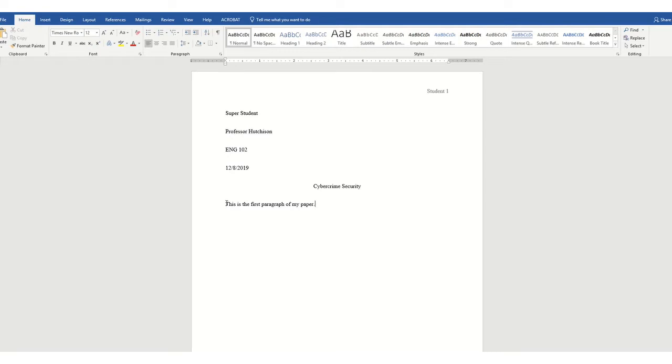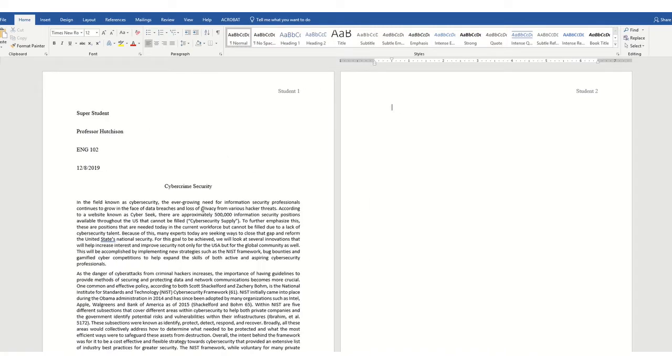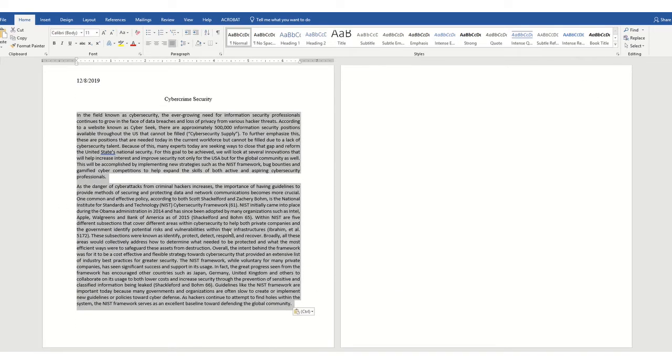You want to make sure that you indent the first lines of your paragraphs, and all you have to do is go in and hit the tab key. Okay, so I went and got some text from another paper so that we could use real text for our example. And this text is not formatted properly, of course, so I'm going to go ahead and select it and show you how to fix it.